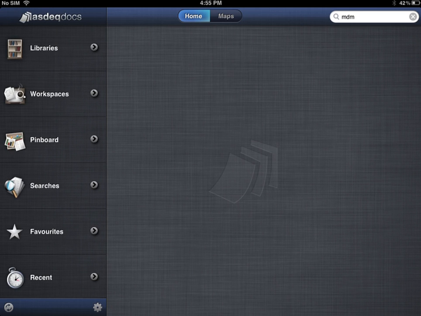You are now an expert in the navigation bar on the left hand side of AsdeqDocs.